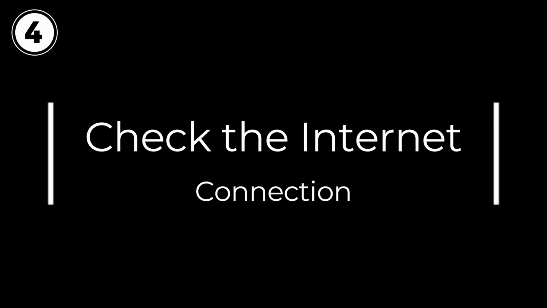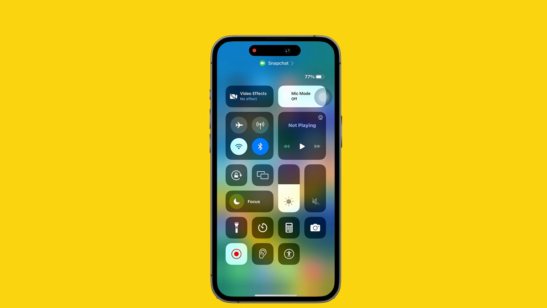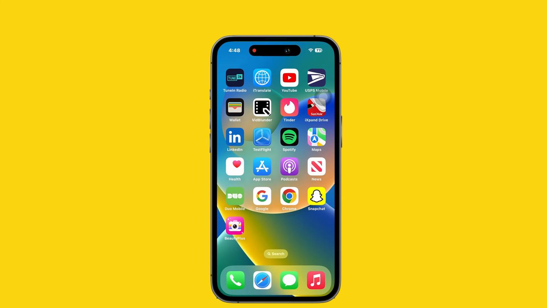Check the internet connection. You must ensure your iPhone is connected to the internet via Wi-Fi or cellular network. After that, you can force close the app and then relaunch the app. Let's see the fifth solution.